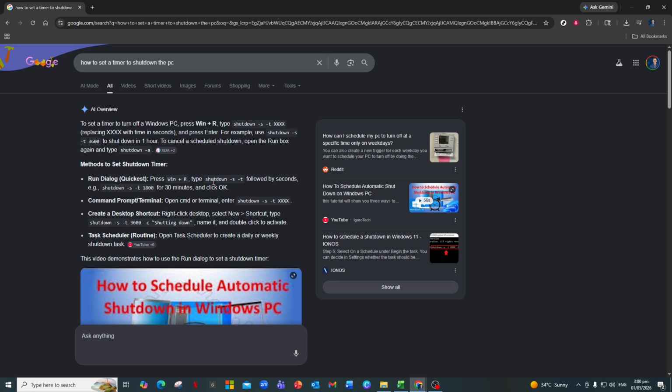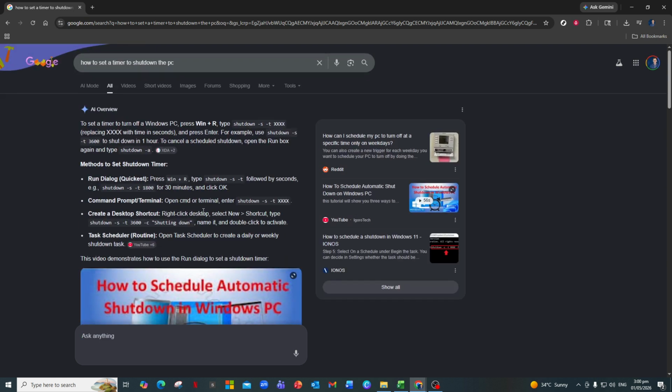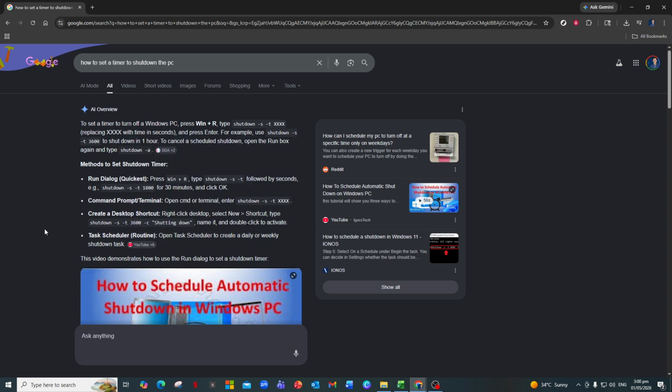Among the top results, you'll usually see a short snippet explaining that Windows has a shutdown command you can run with a timer. The key part you're looking for is a command that looks like shutdown /s /t, followed by a number of seconds. For example, if you want your computer to shut down in 1 hour, you would use 3600 seconds. Don't worry if that sounds technical right now. We'll break it down clearly.